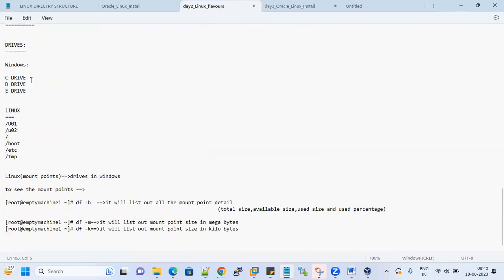Some differences. In Windows, we call them drives: C drive, D drive, E drive. These we all know. These drives are partitions. In Linux, we call them mount points. Mount points are partitions. So here I can say /user1, /user2. /user1 is one of the mount points, one of the partitions, which is equal to the D drive, meaning we can store anything under /user2. Slash is the root mount point.